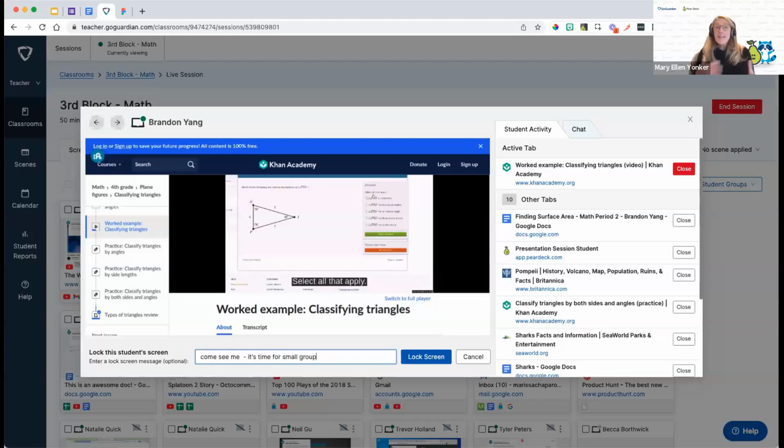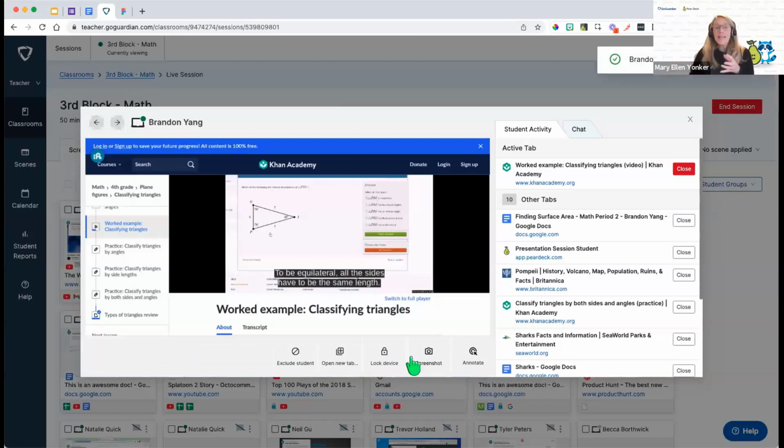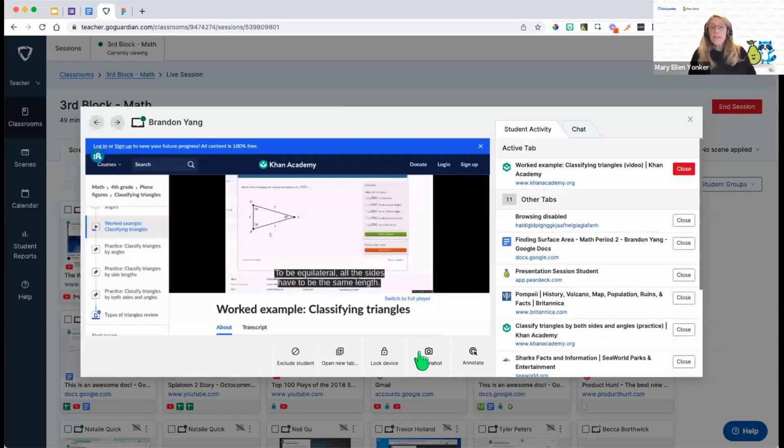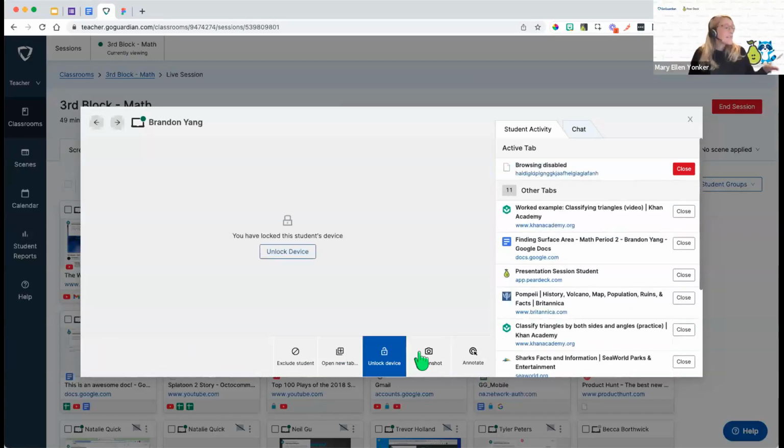So they were busy working. They didn't realize that their small group had come up. So I can say, come see me. It's time for small group. I can click on lock screen. Brandon is going to see that their device has been disabled by the teacher. They're also going to see that message, come to small group, so they can get up, come over to the small group area. We can work together. When it's time for them to get back to work on their devices, I can click unlock right here or down at the bottom to let them get back to browsing.